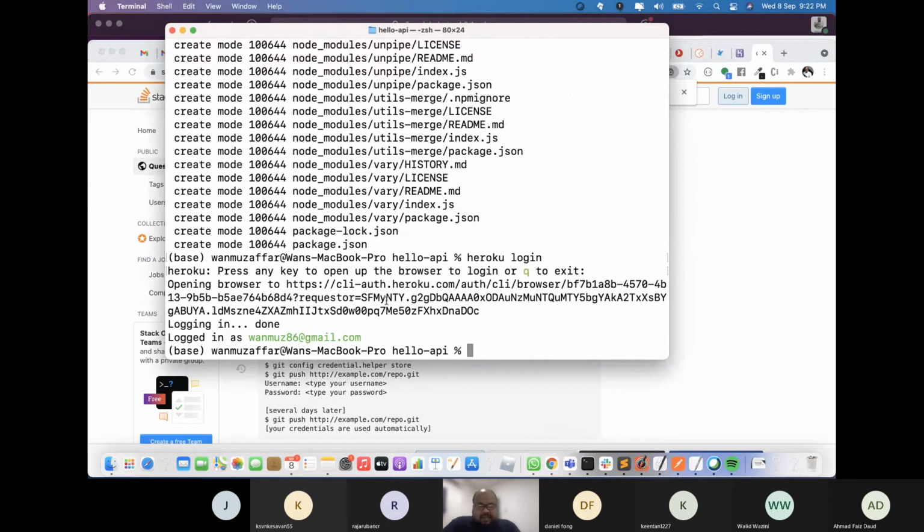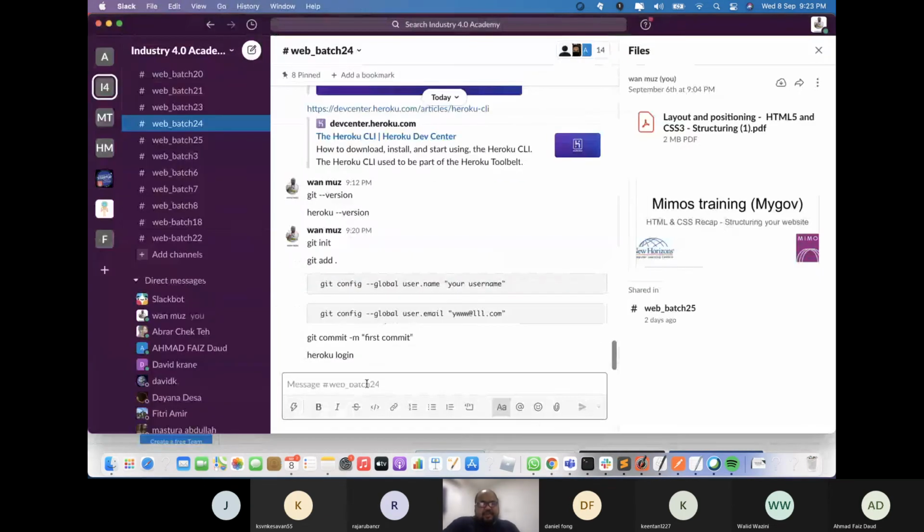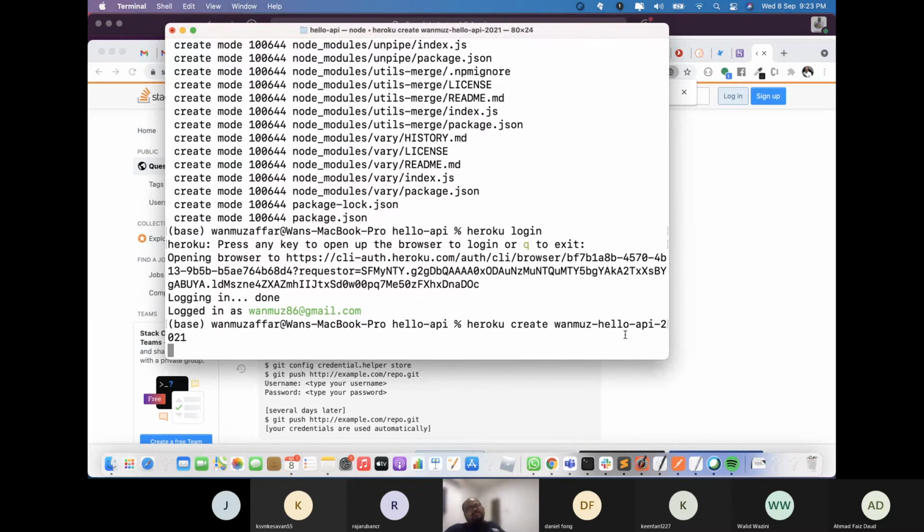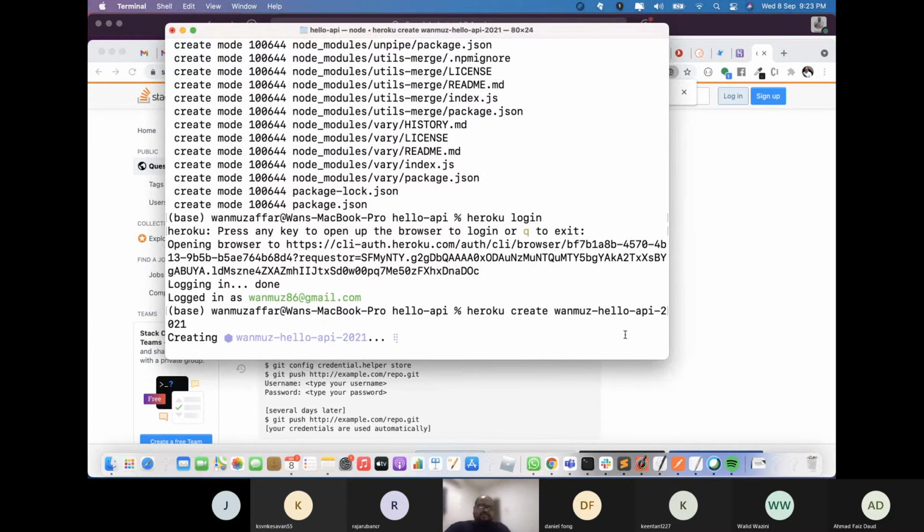All right. Once you do that, you will do Heroku create, and then the name of your project. So for example, I put my name, One Moose, Hello API 2021. So this is creating a project. You just put your name and then you just follow Hello API 2021.